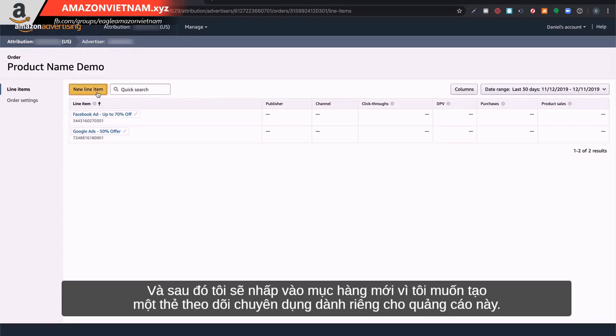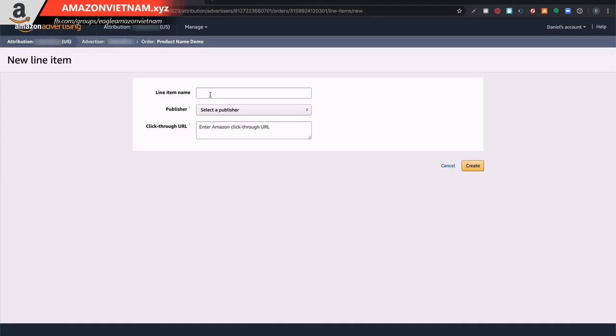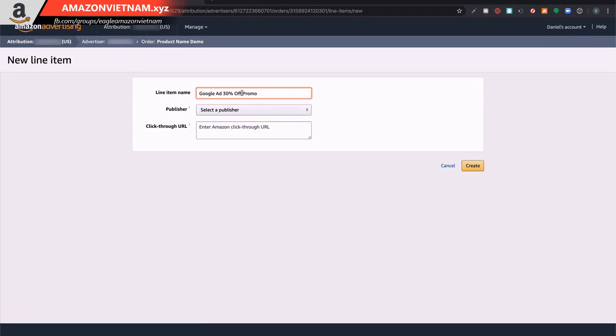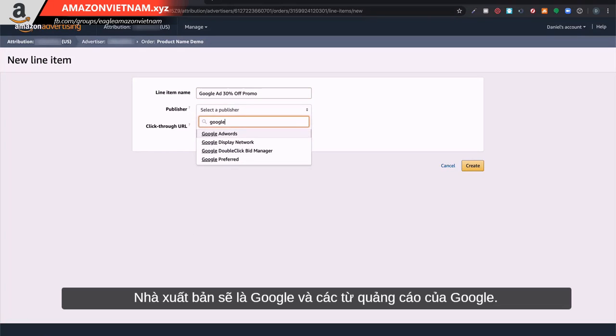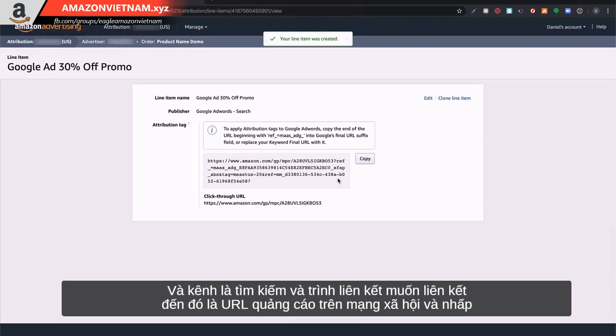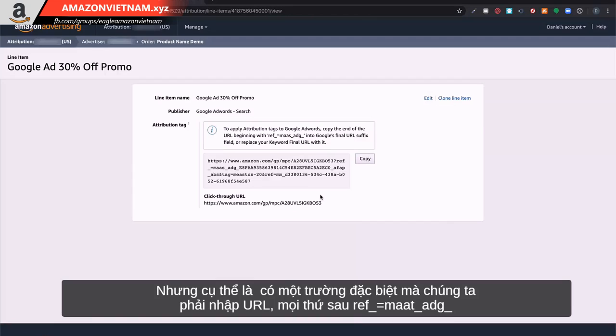And then I'm going to click New Line Item, as I want to create a dedicated tracking tag specifically for this advert. So this advert is going to be Google Ad 30% off promo. The publisher is going to be Google and Google AdWords, and the channel is search. And the link I want to link through to is that social media promotional URL. And click Create.